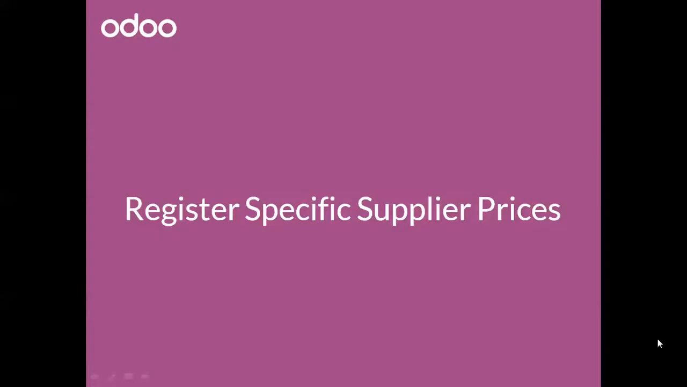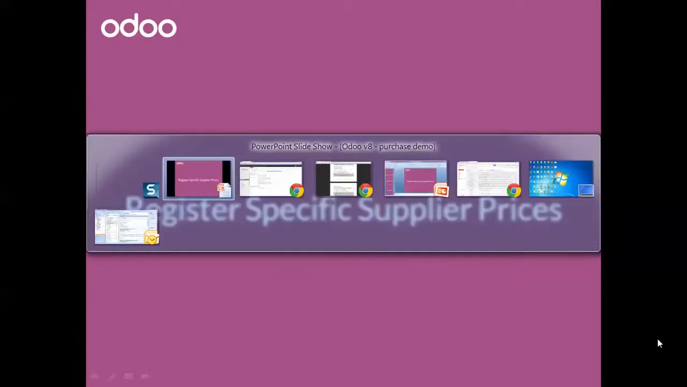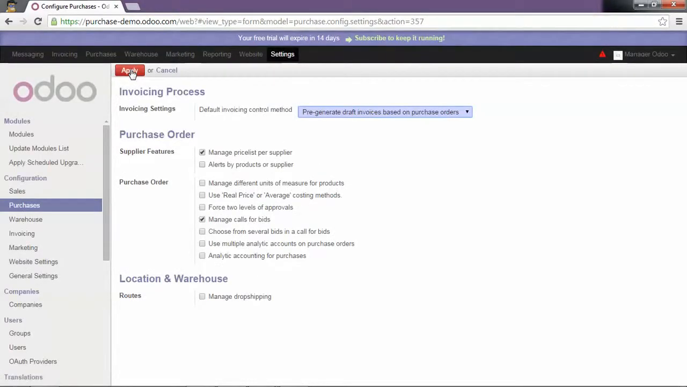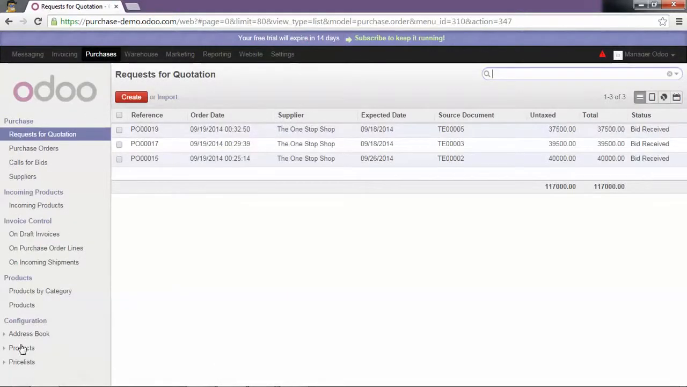We can register specific supplier prices. Odoo embeds a price list feature dedicated to suppliers, enabling you to set specific prices per quantity and per supplier. For that, we need to go to Settings, under Purchases, and make sure that the Manage Price List per Supplier is activated. After that, we can go to Purchases and create a price list.